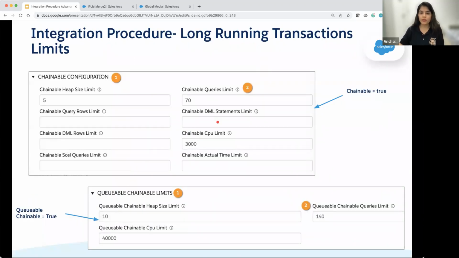Now, when we do a long running transaction, the capabilities that we have primarily talked about here are chainable equal to true and queuable chainable equal to true. So chainable and queuable chainable all have their own limitations as per the Salesforce platform. And there are certain default limitations that we have put in as default settings to help you make sure that we are not hitting the Salesforce governor limits. You can keep them as is, so that means the default functionality applies. If you want to change it, you can do that as well. But I would suggest that you keep it to default so that you don't have the headache of maintaining it explicitly.